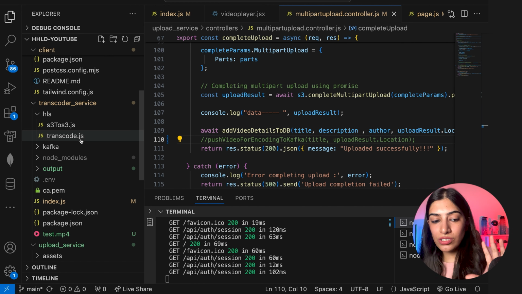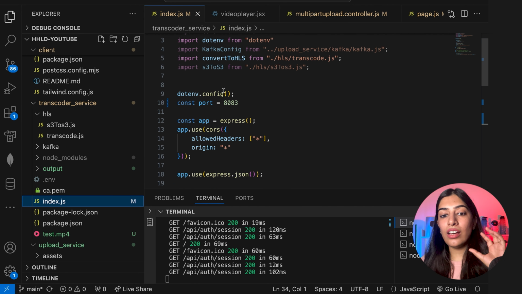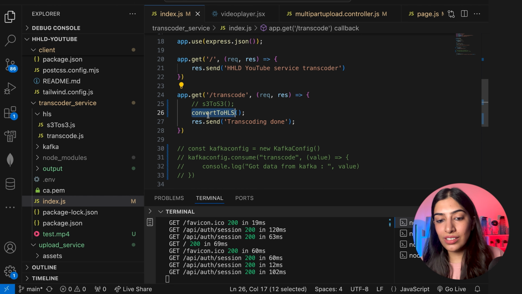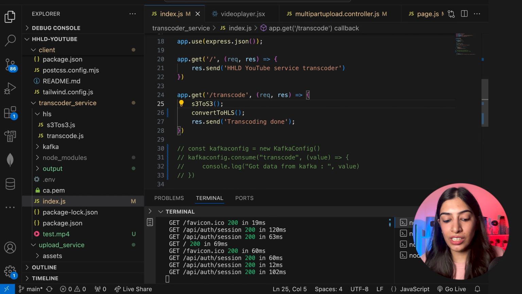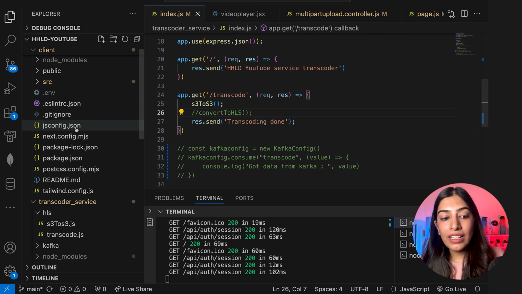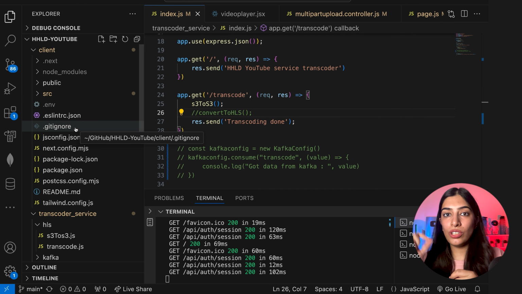So now let me walk you through what we are going to do. In our transcoder service, we were transcoding using this convert to HLS. Now we'll be using S3 to S3. The difference in S3 to S3 is that here we are going to pick up the URL from S3, transcode it and put it back.